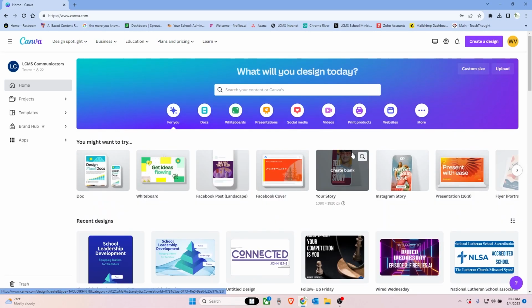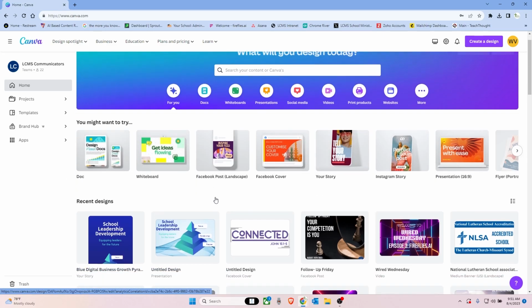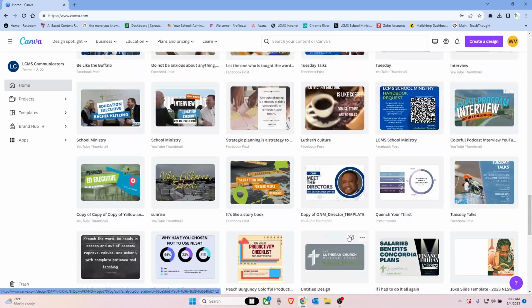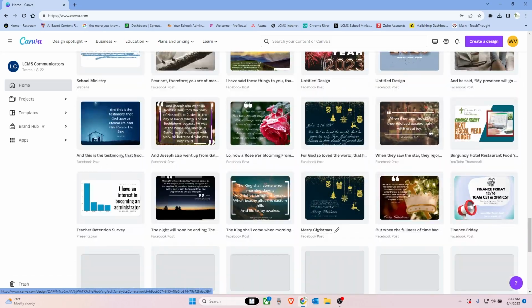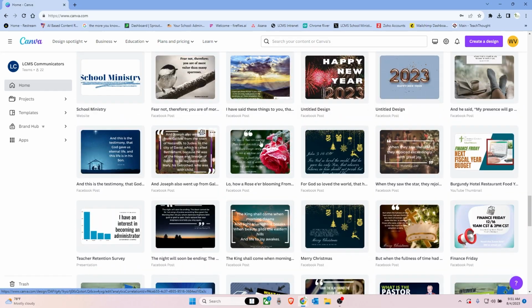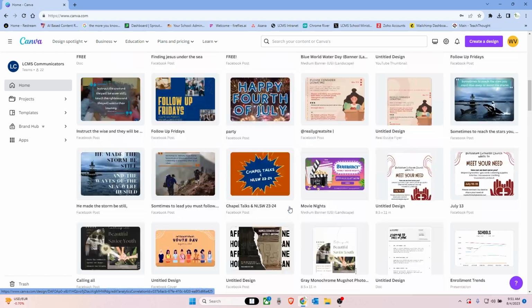So when you log into Canva, this is what you are going to see. You have your dashboard here. You can view everything that you have created in the past. If you need to go back and get something, perfect for that. You can see I use it for a lot of those Bible verses, and it is a great way to make pretty announcements as well.